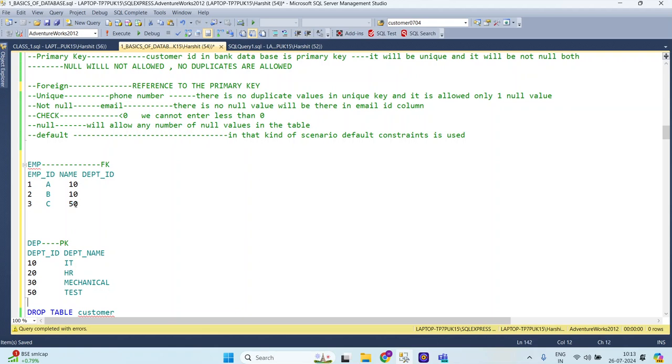Okay, this is just the concept. Now let's move to the unique key. So unique key will be, you can say, email ID, right?